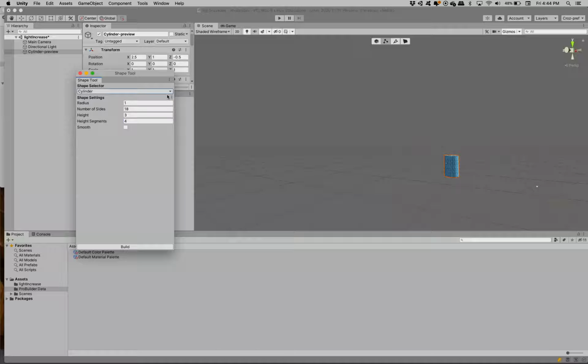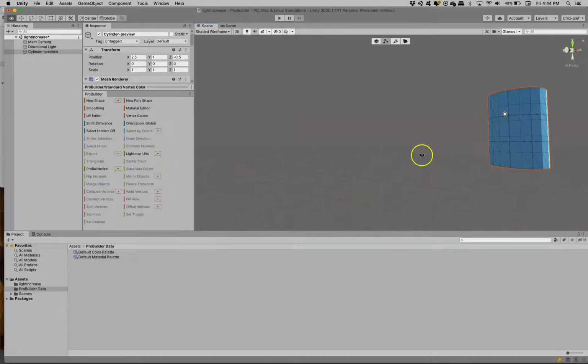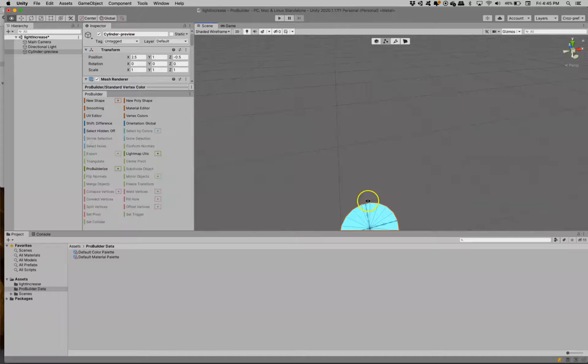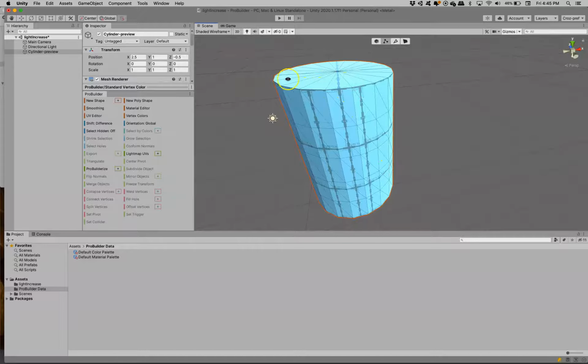Cylinders. You will not believe how often you will need to make use of these objects. Cylinders are remarkably versatile, and if we look at them from the top, we can see that they are round with pie wedges for the triangles, kind of a circular fan, and then we have sets of triangular wedges going up and down.